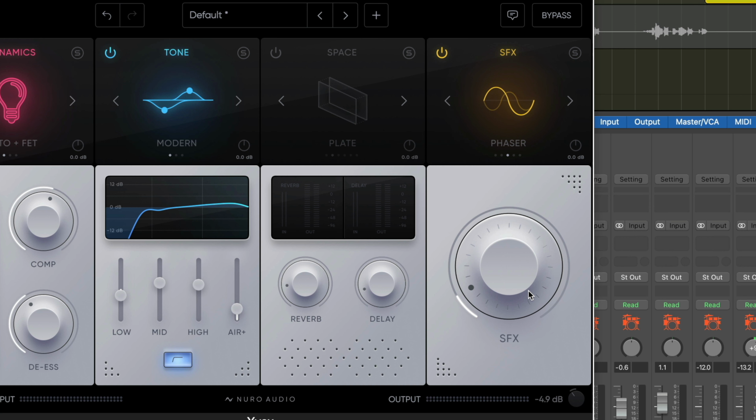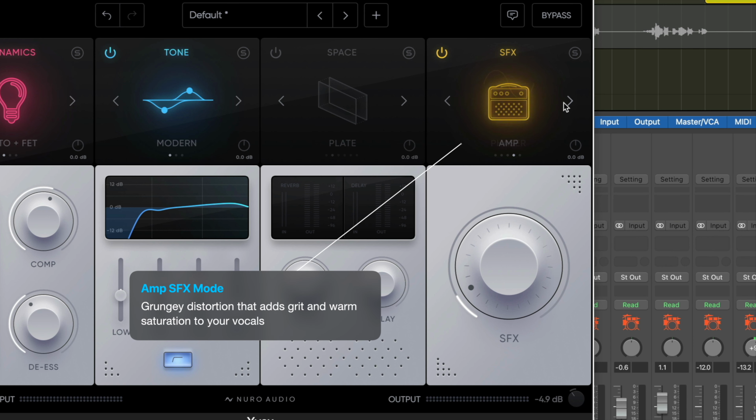Amp is a grungy distortion that is amazing for adding grit and saturation to your vocal. It's great because you can get a ton of crunch and your vocal will still be intelligible.